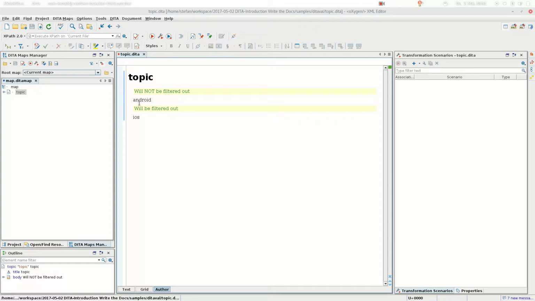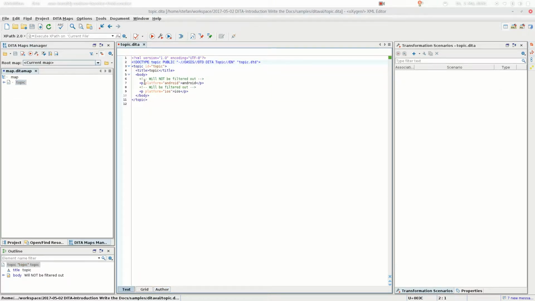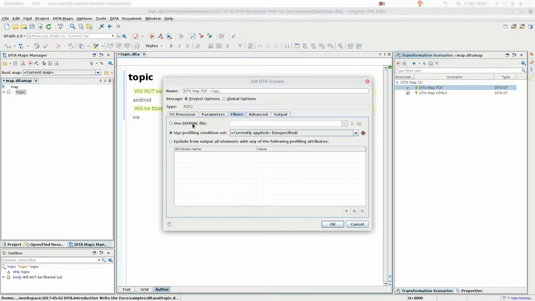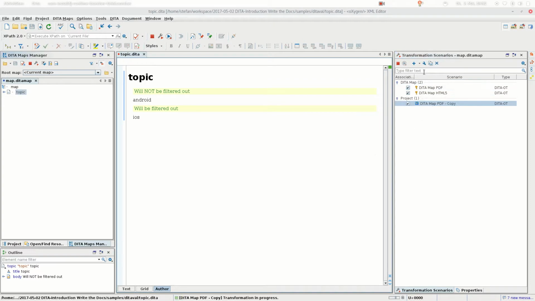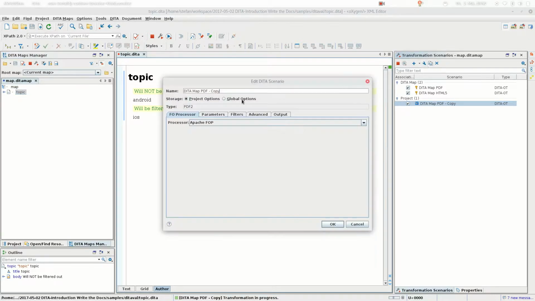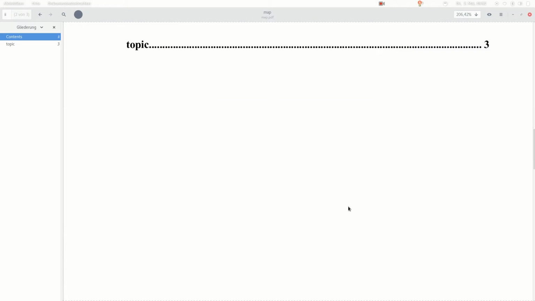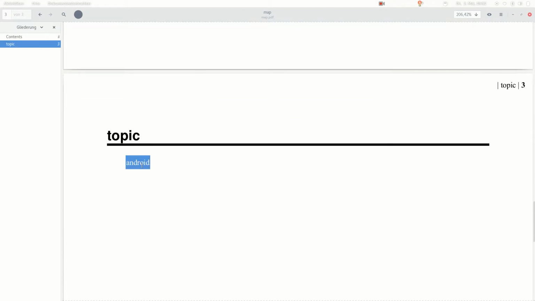So this is my topic file, and I can choose a filter file in my transformation scenario. So that means I specify here that for this output, this filter file should be used, and then my PDF file only contains the paragraph element with the Android value.